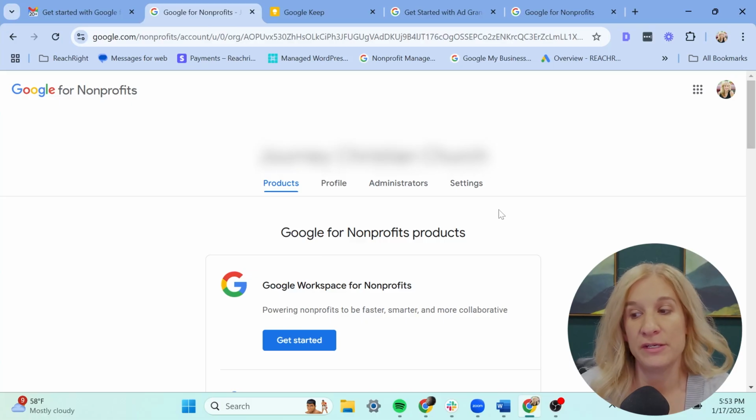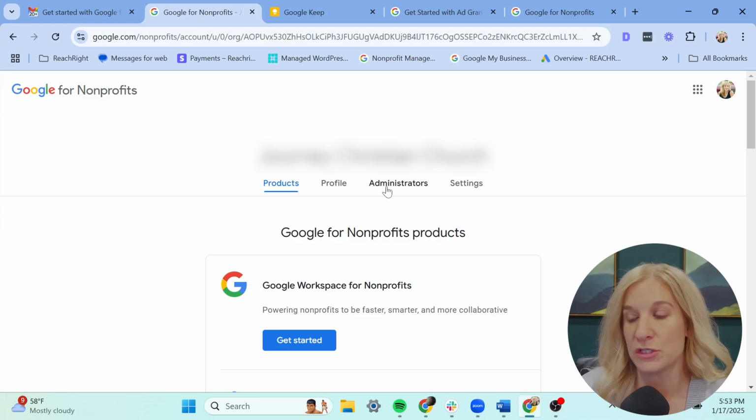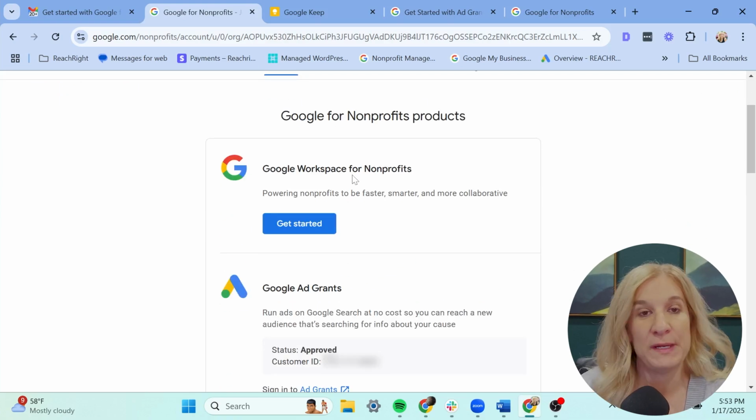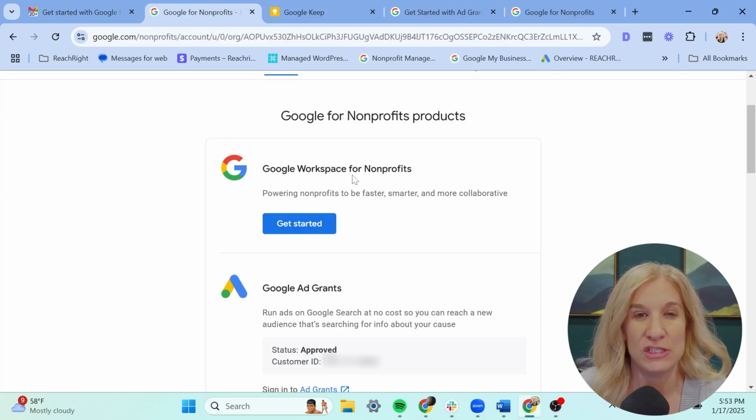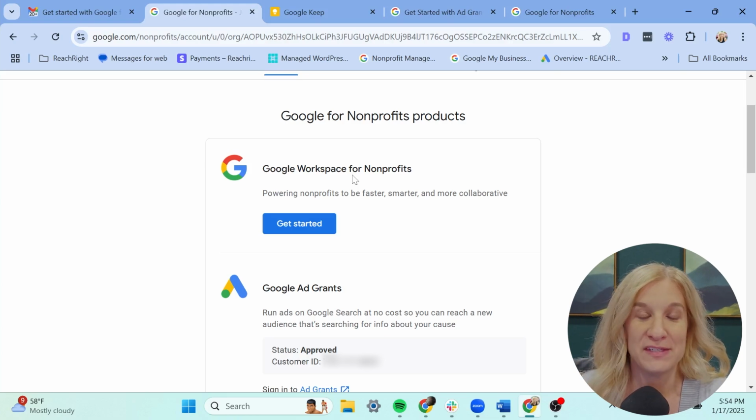All right, so now you're in your nonprofit account. You'll see there's a products tab, and there's your administrators. Google Workspace for Nonprofits is now something that you have access to. This is a free account if you use G Suite. Well, this used to be G Suite, now it's Google Workspace, excuse me. So if you have a Google Workspace account that you pay for with email addresses, now you can move everything into this account and use the free product here.